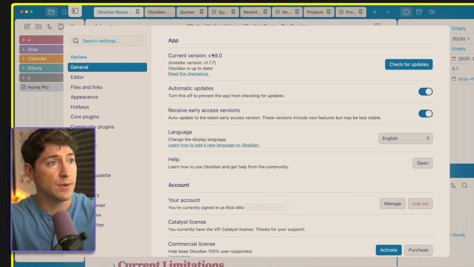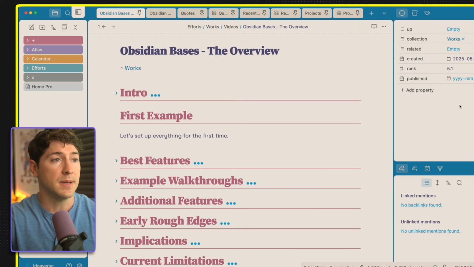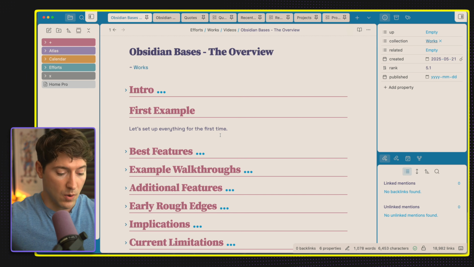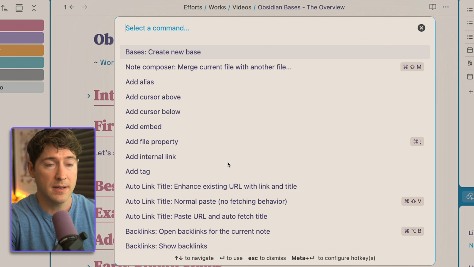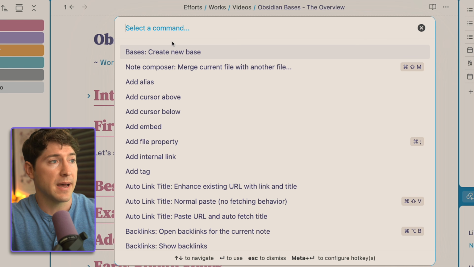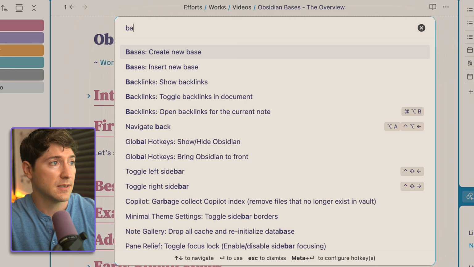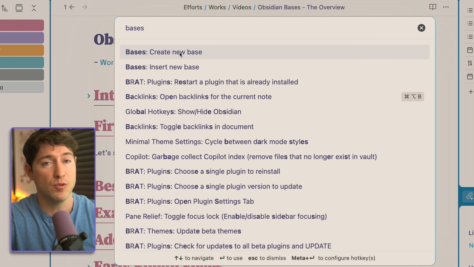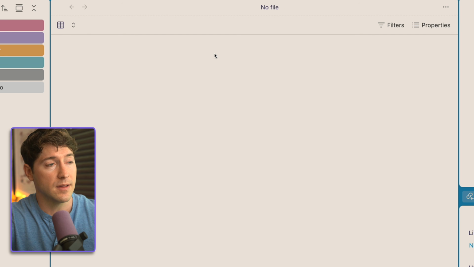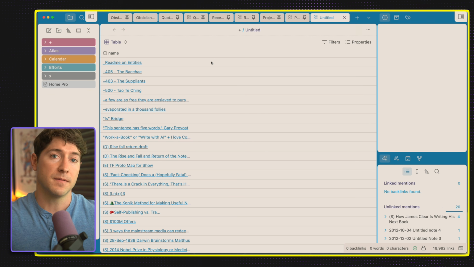So just make sure you at least have a version that's equal or higher to what you see on screen here. That means we have access to Bases. So on a Mac, you'll hit Command P. On Windows, that's Control P. And it will open up the command palette. Now start typing Bases. And if this is your first time, you'll just see Create New Base. Go ahead and click on that. Now we've created our first base.